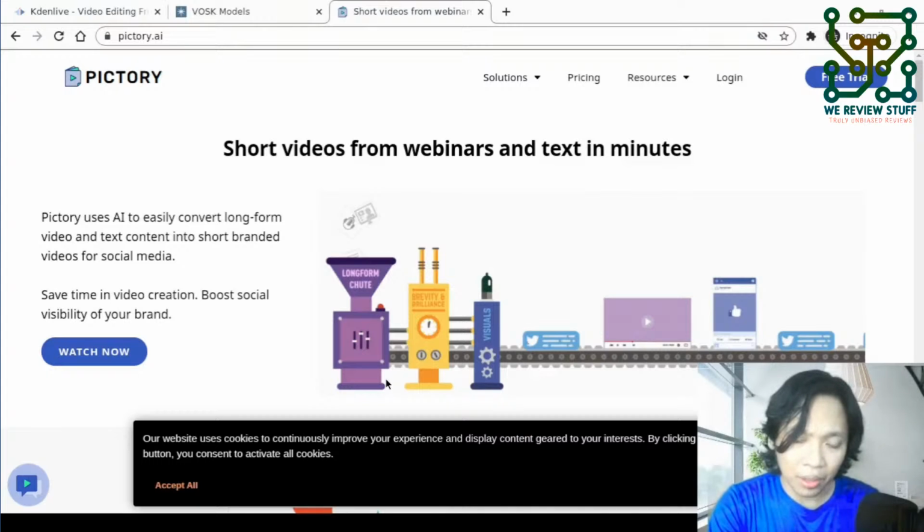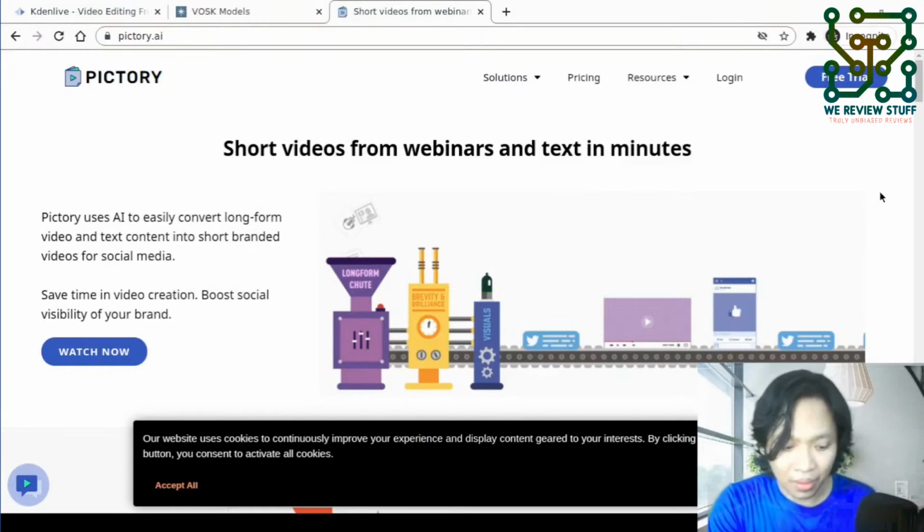Here in Pictory, you will be able to edit videos by deleting actual words. For example, if I say in the video that the dog jumps over the fence, I can just delete the word jumps, and it will be like the dog over the fence. That's how powerful this tool is.